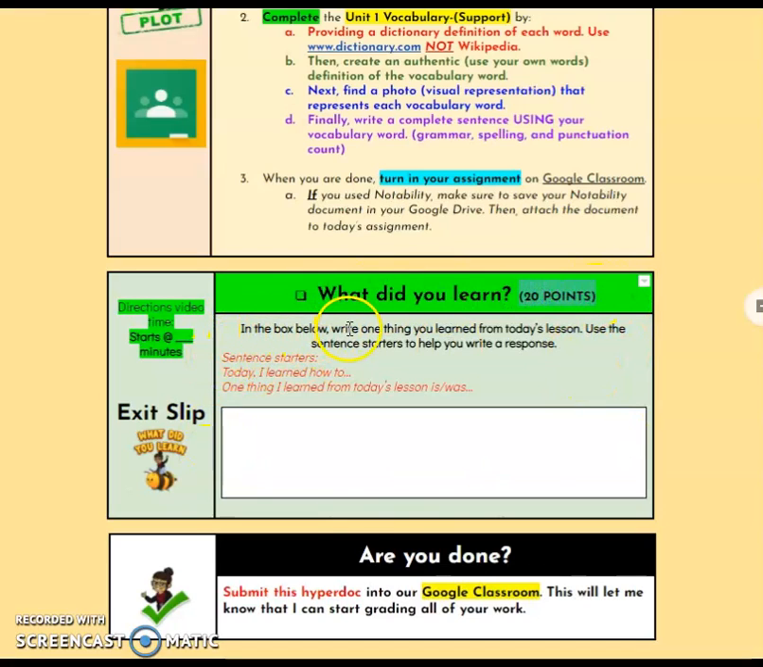And I tell you in the box below, write 1 thing that you learned from today's lesson. Use the sentence starters to help you write a response. So you can say, today, comma, I learned how to. Or 1 thing I learned from today's lesson is or was. And you can write directly in this box, okay? So just think about something that you learned from today's lesson about vocabulary or review of Freytag's pyramid and write it in this box. That is worth 20 points.